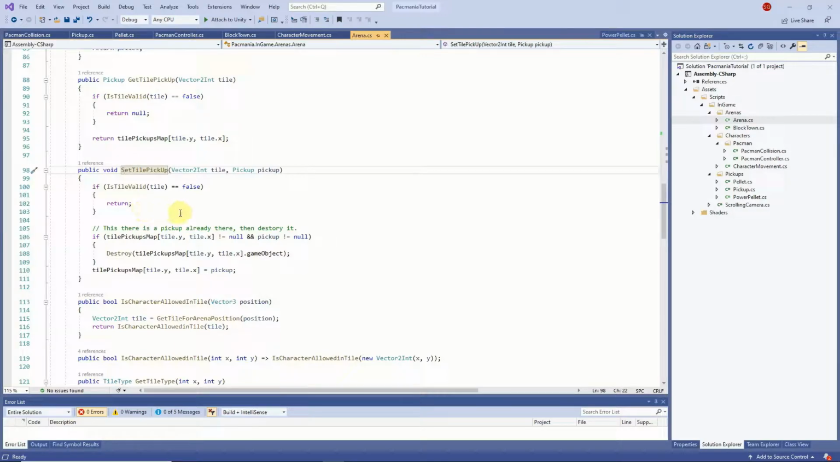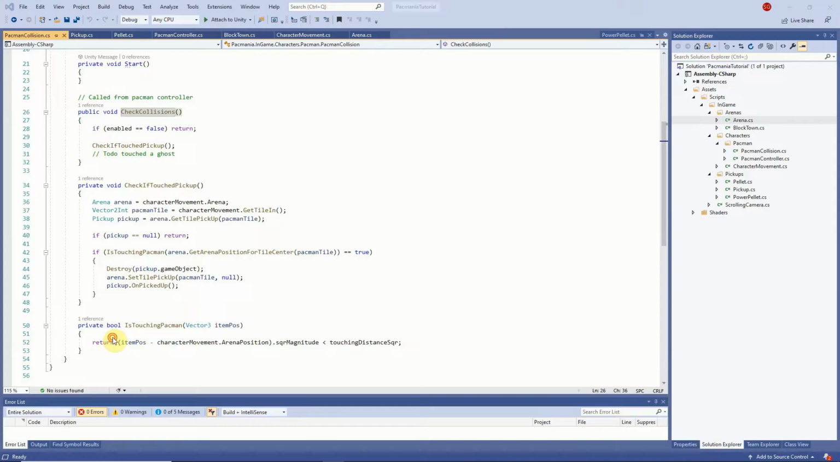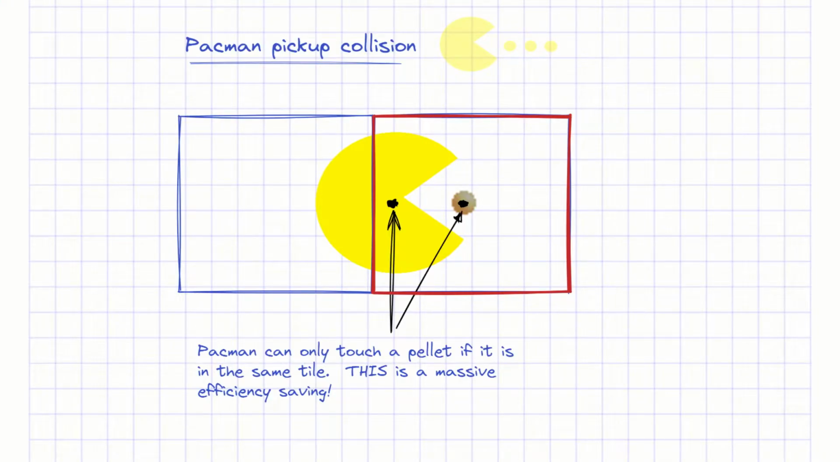We can do this by calling this method and passing null as the pickup type. Next, I've added a Pacman collision component to Pacman's game object. The responsibility of this script is to check if we have collided with another game object, like a pickup or, later on, a ghost. I've added this check collision method here, which checks if we have touched a pickup. It's worth noting that this can only happen if they are both located on the same tile.